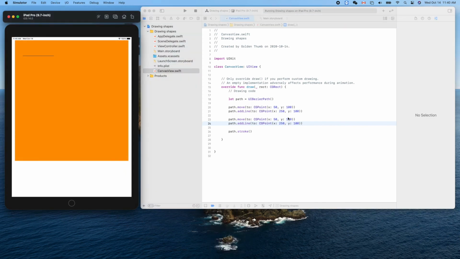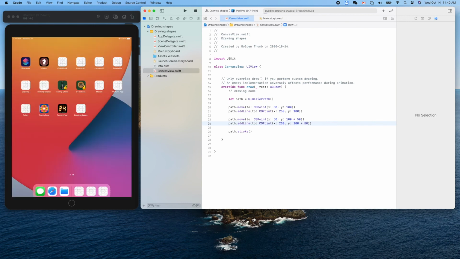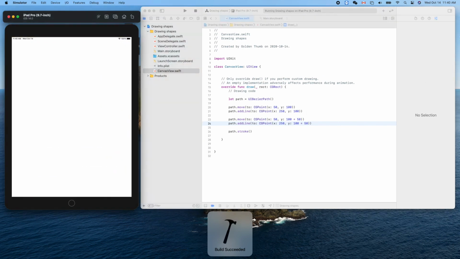Yeah, but we can change the y thing, right? Add 50 to it here, or if you like, you can put the expression here. It is also a good idea, like that. Run again. So you can see, yeah.